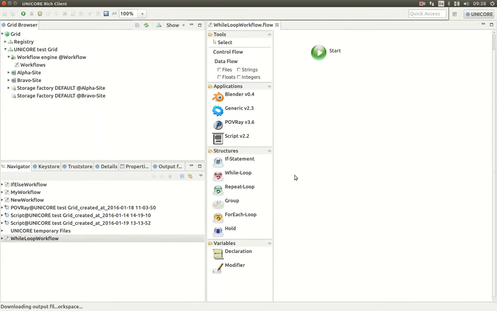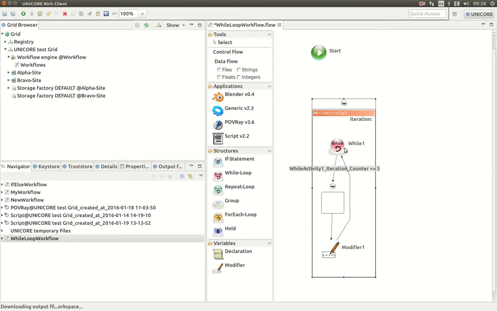Insert the while loop control structure into the workflow by dragging it from the palette onto the canvas. For the sake of completeness, you can connect the start activity to the while activity.